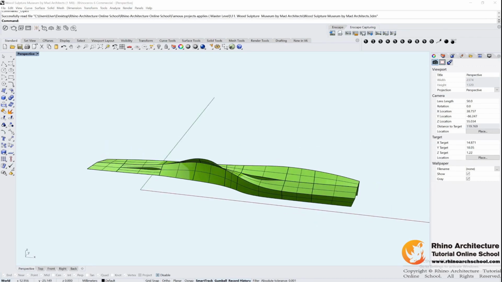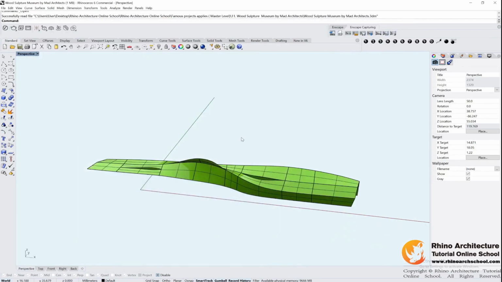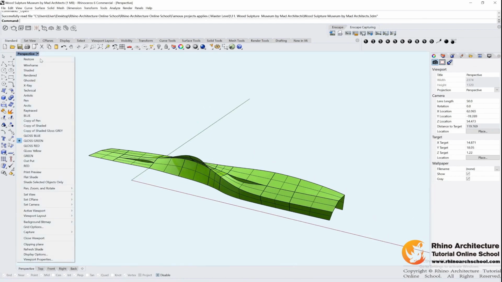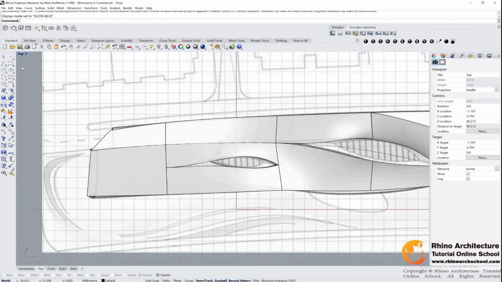Let's have a look at the image again. There are still 2 more surfaces for the building with 1 edge. Let's see how to do it. Basically, we just repeat the same process. Before that, I want to change my view into the gloss blue. It looks much better. Go to my top view.